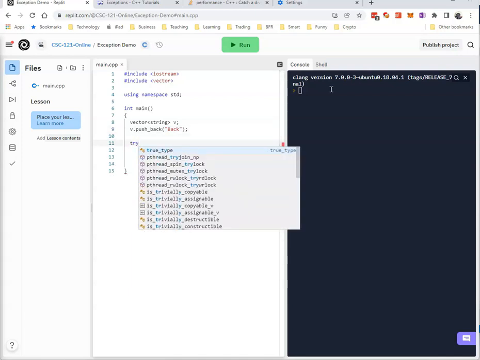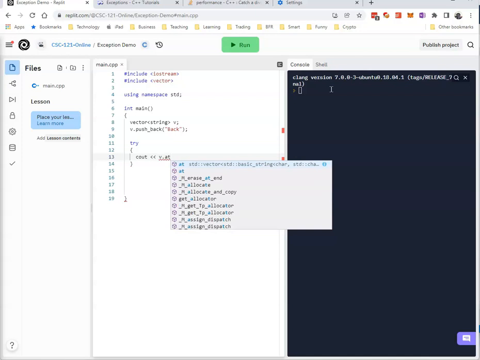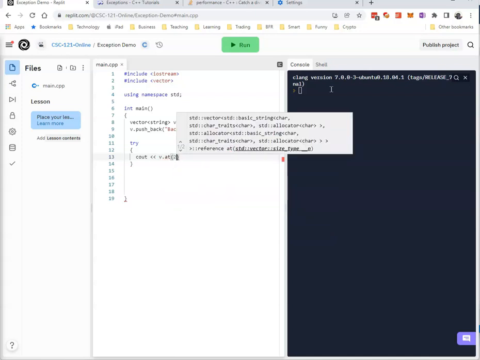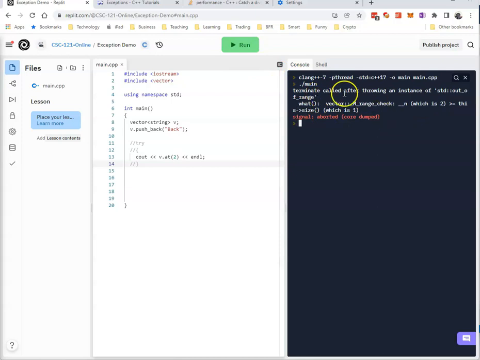So now we're going to try accessing it. We're going to put in our try block. Try, and we will say cout v.at, because it does bounds checking. So 2. And that should give us an error message. So if we run this without the try catch, it's going to blow up. Okay, because it throws an instance of std::out_of_range exception.